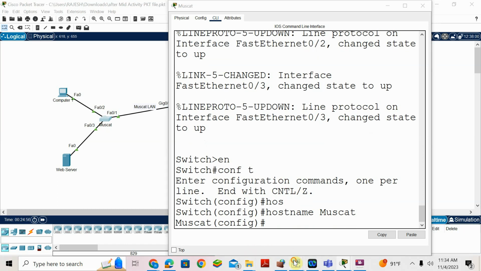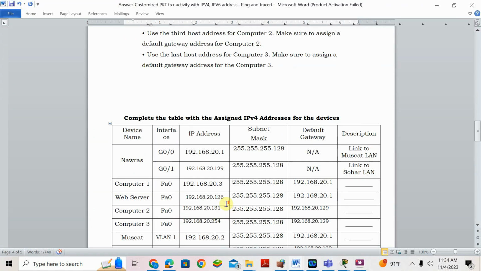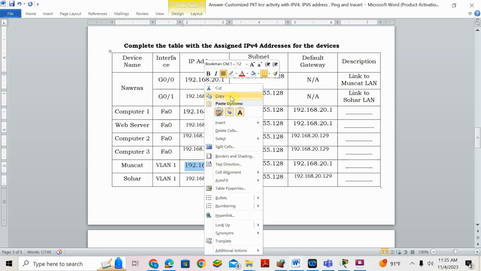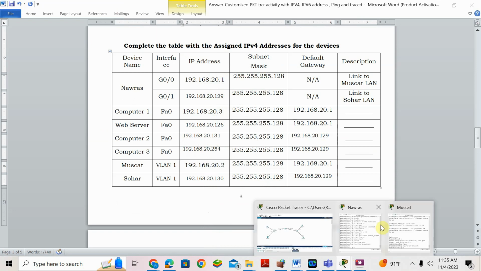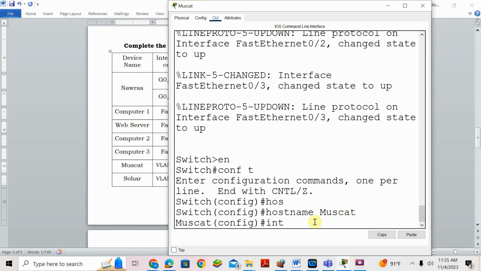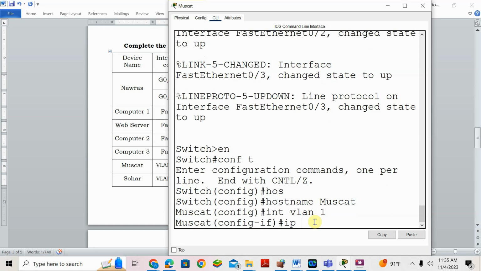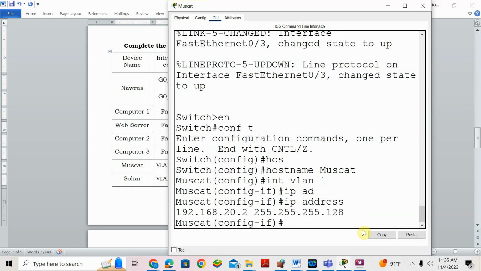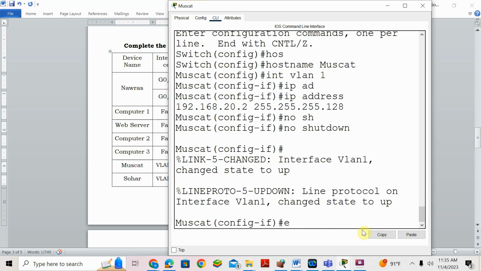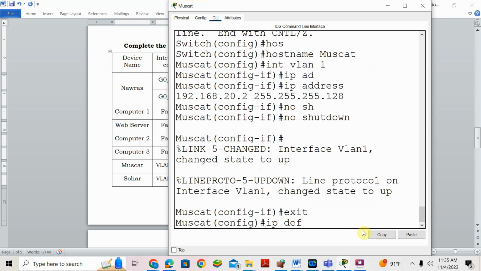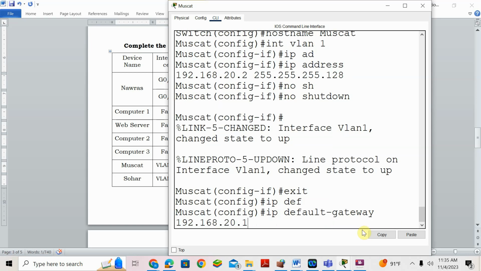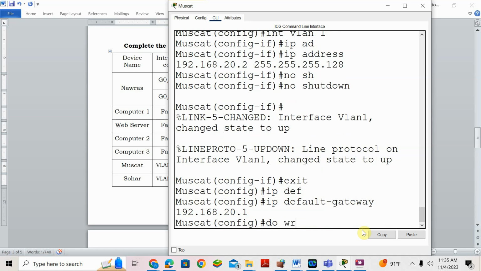Then what about the VLAN 1 IP for Muscat switch? This is 20.2, 22.55, and the gateway is 20.1. So go to Muscat switch. In VLAN 1 IP address, I paste the IP address from the table, then the subnet mask. Then enable it, no shut. After that, default gateway is ip default-gateway 192.168.20.1. Done. So do WR, done here.